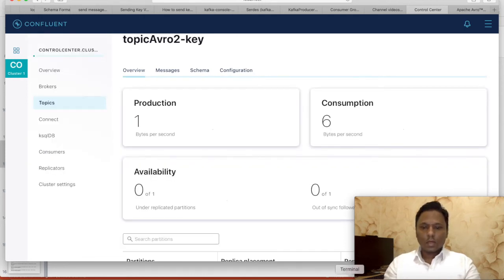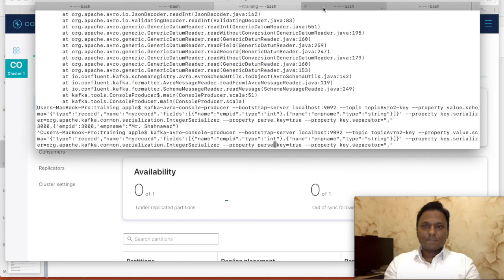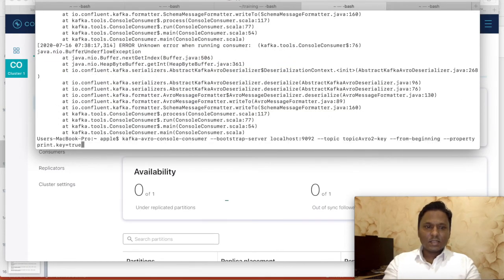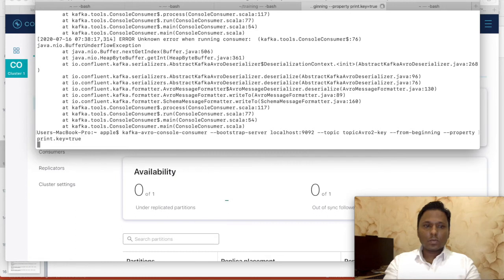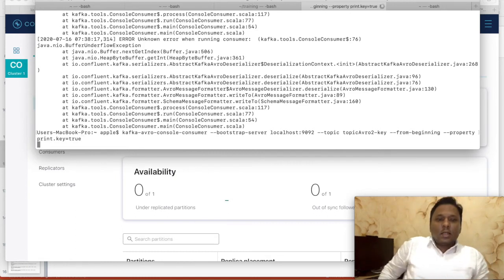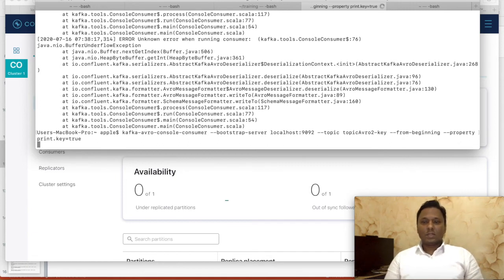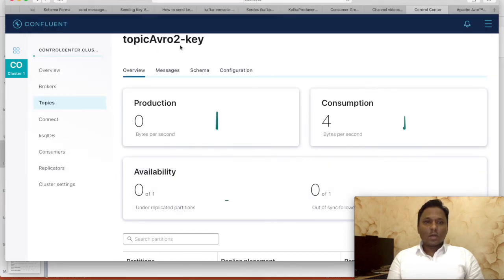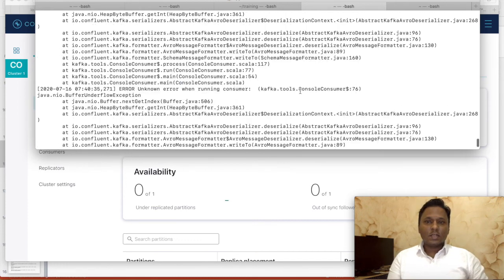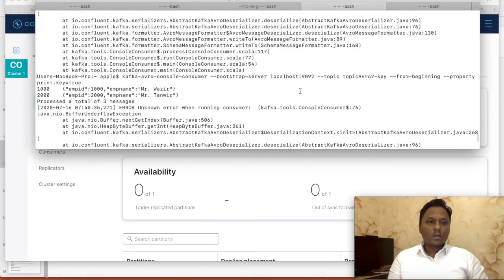That is the reason it is throwing an error, because one time I used a different serializer, and the second time I was using a different serializer. That is the problem, right? So that is the issue. For the topic Avro2 key, we have a value, but we are unable to list it here, and it is throwing an error.